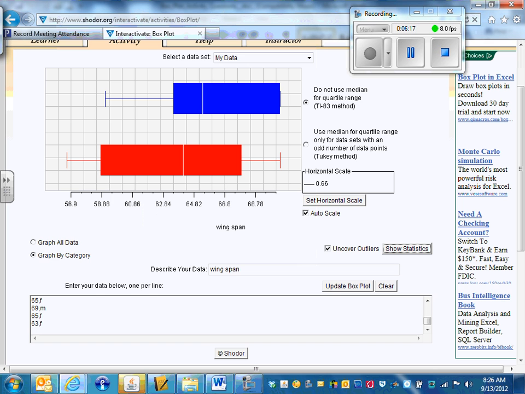Just viewing the two graphs, displayed by category, who basically had a longer wingspan? Tony. Okay, why are you saying the females had a longer wingspan? Because their scale is bigger than the males.